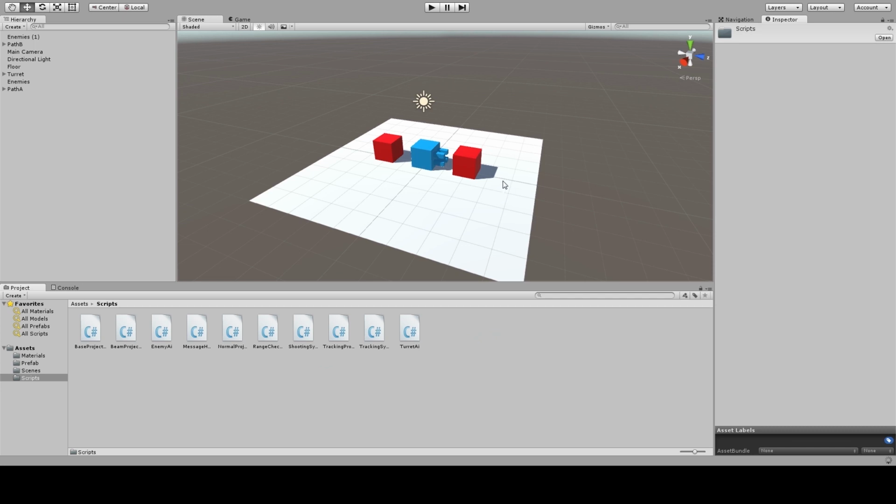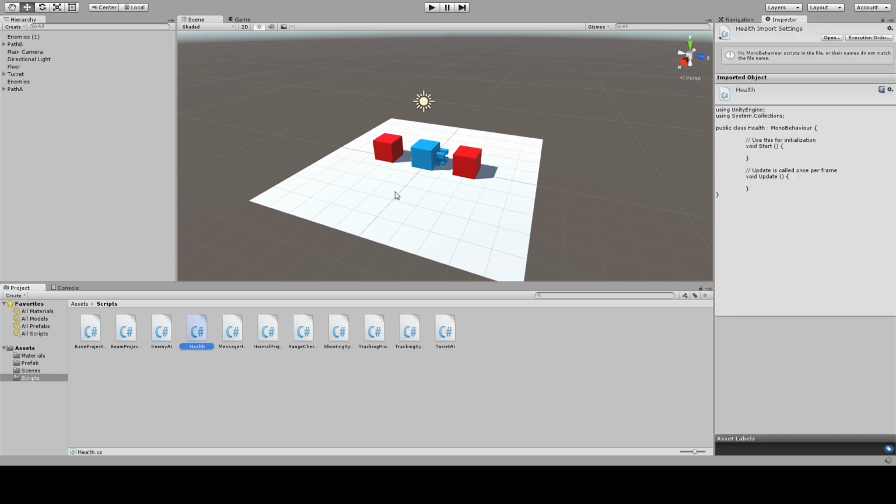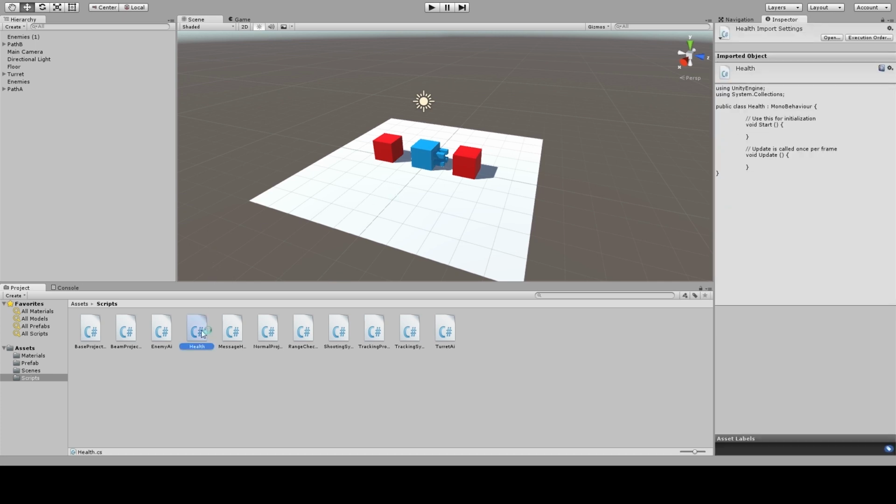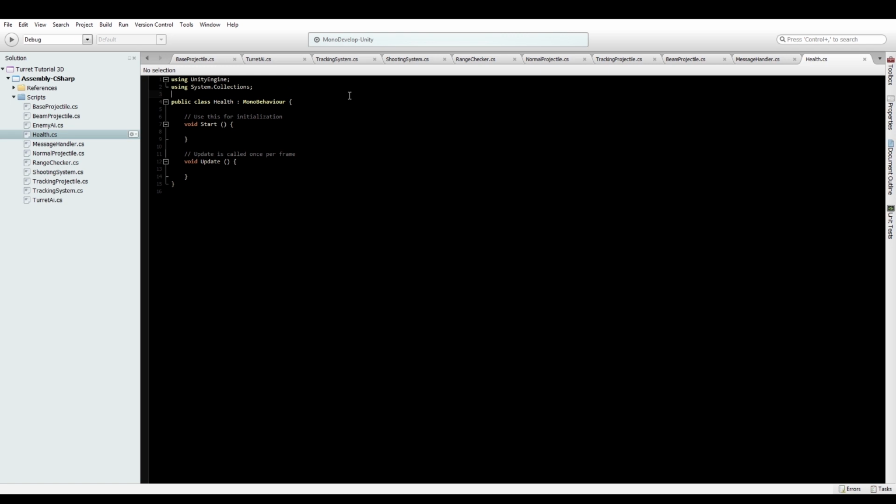Yes, just right click, create C# script. Then I'm just going to call mine Health. Doesn't need to be anything complicated. And open that up. Okay, so our health script. We're going to need one public variable. Just going to call it max health. I want it to be 100. Oh, that was meant to be public int.